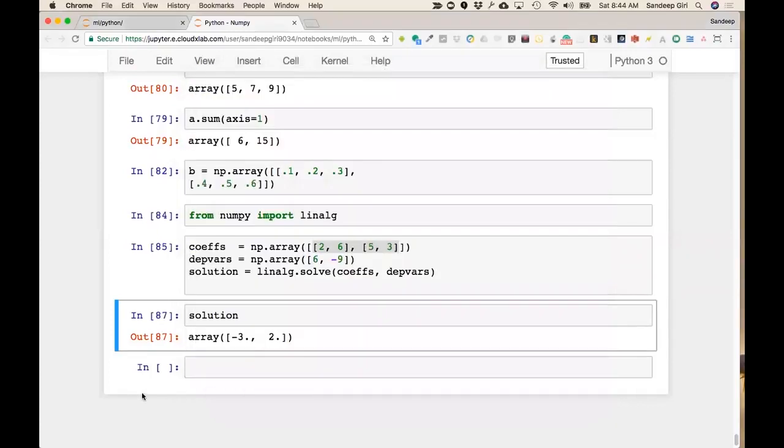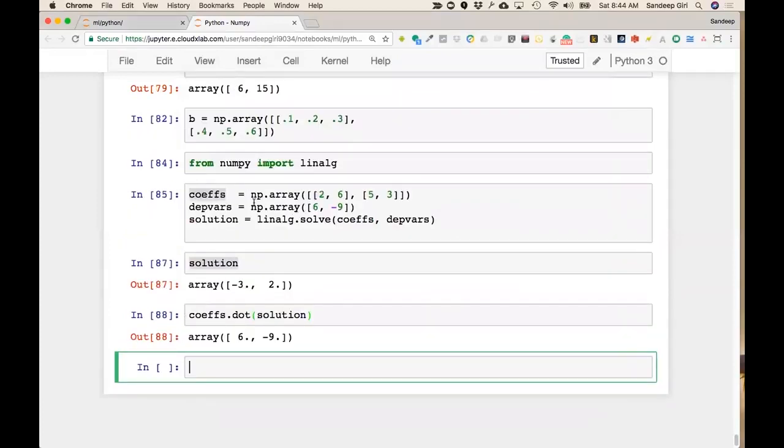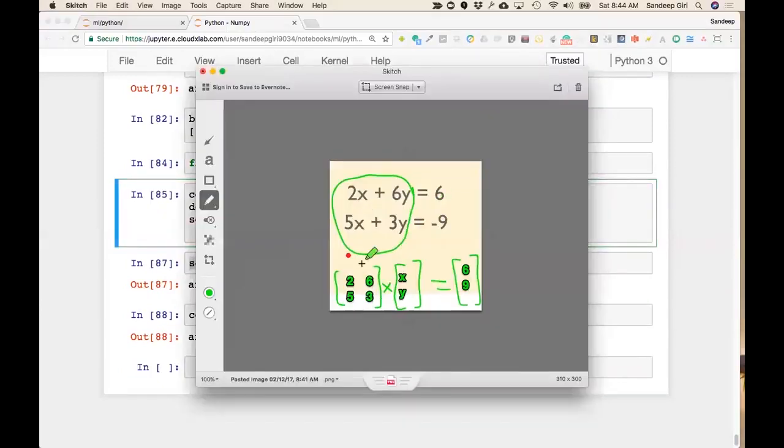Which means that if we multiply this with the solution that we got, we should get the answer. So the coefficient dot solution, we should get these dependent variables. That's what happened just now. So this into the solution resulted in 6 and minus 9. Here it is minus 9, sorry. Does it make sense to you? So this is where the meaning of dot product comes into play.